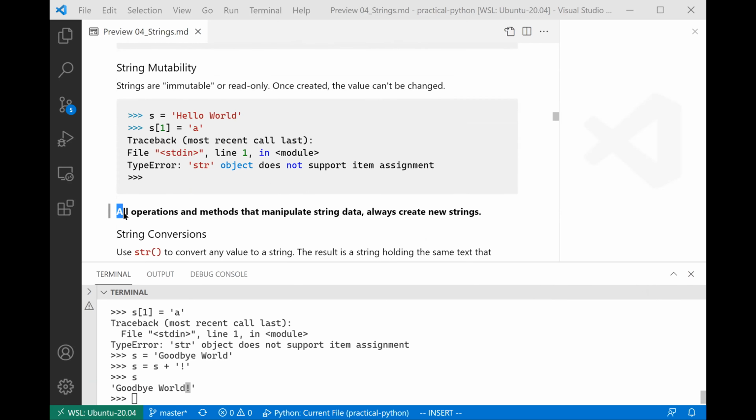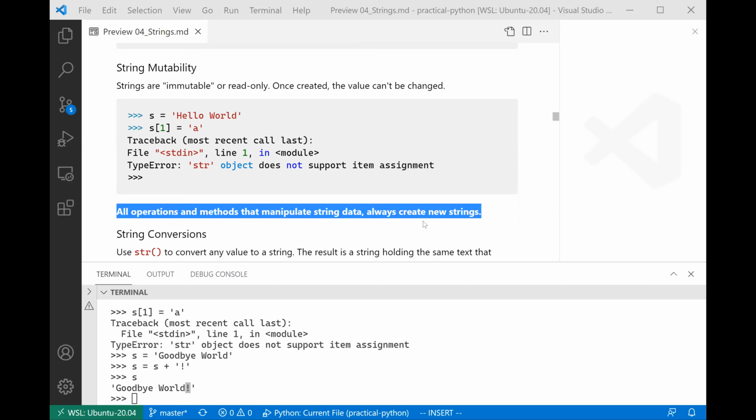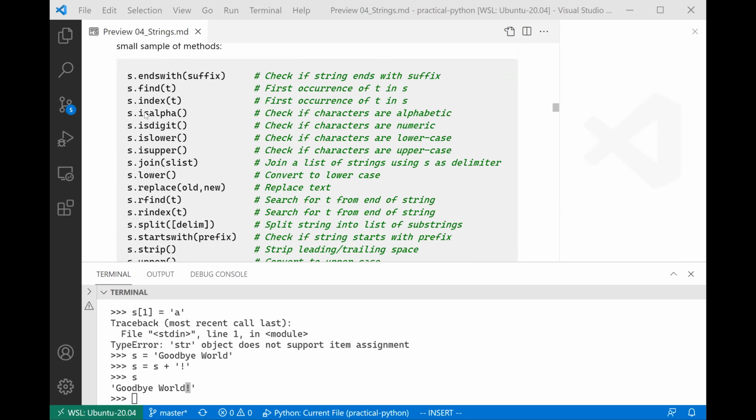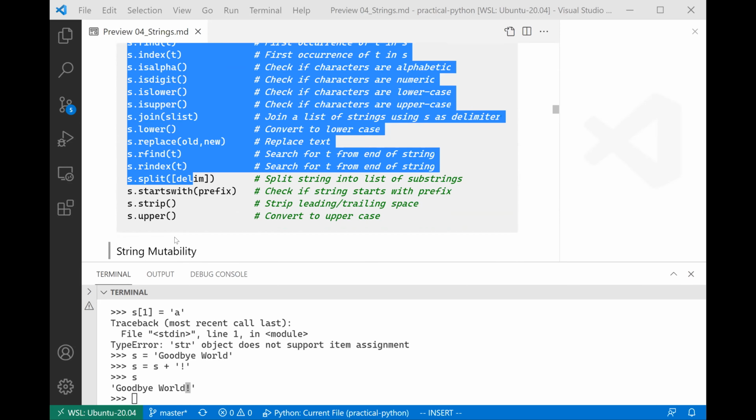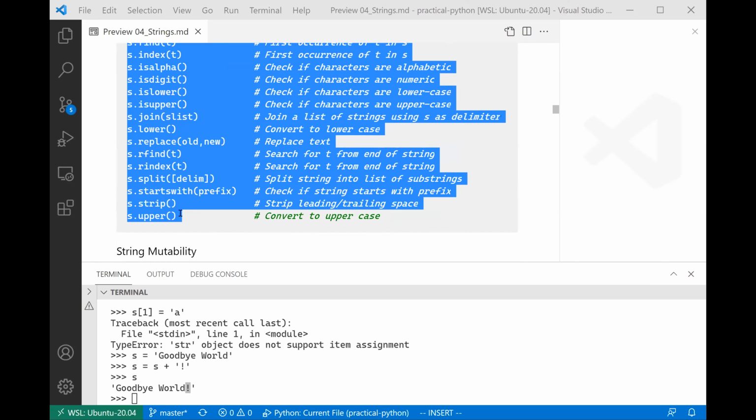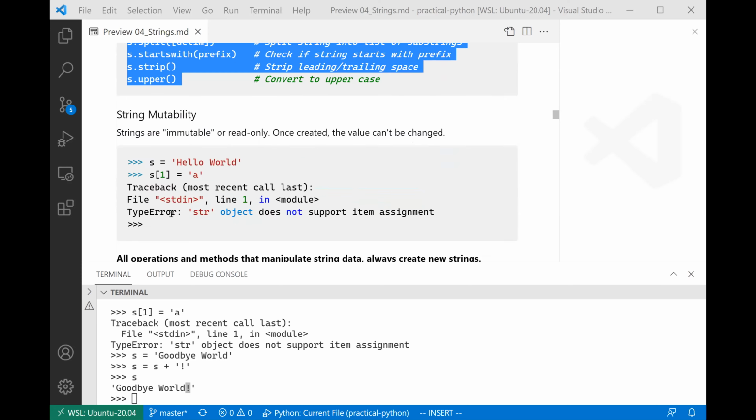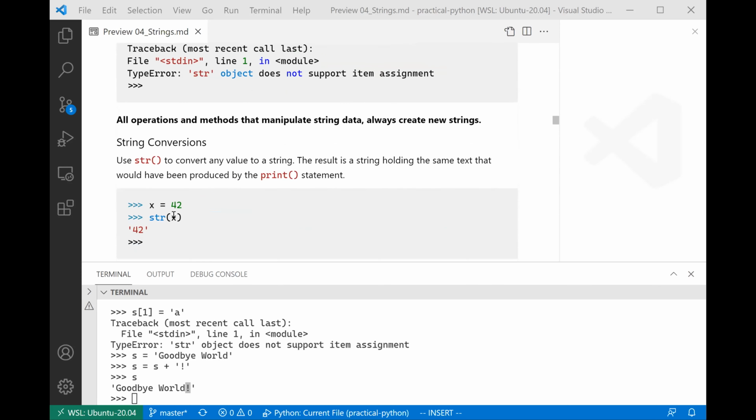And so what that means is all operations that manipulate string data are always creating new strings. Every one of these functions is not modifying the memory that the string represents. It's actually taking the contents, doing something, and putting it somewhere else in memory all the way through.